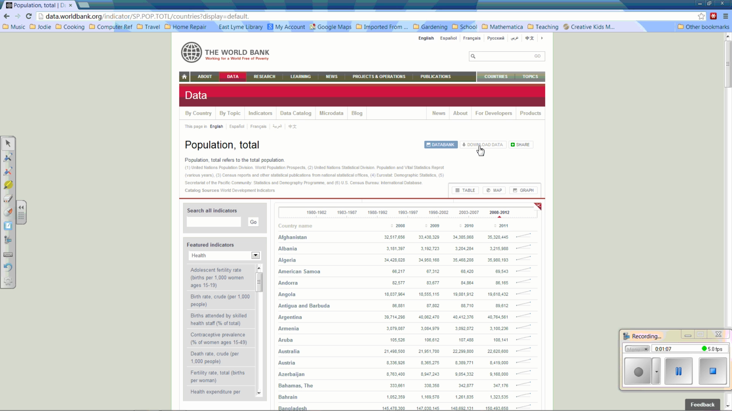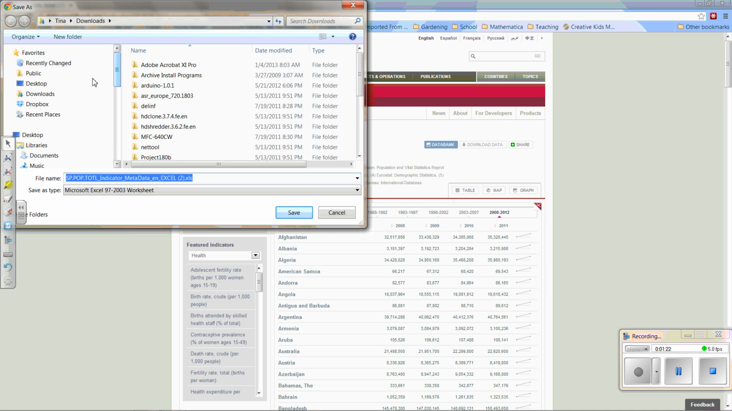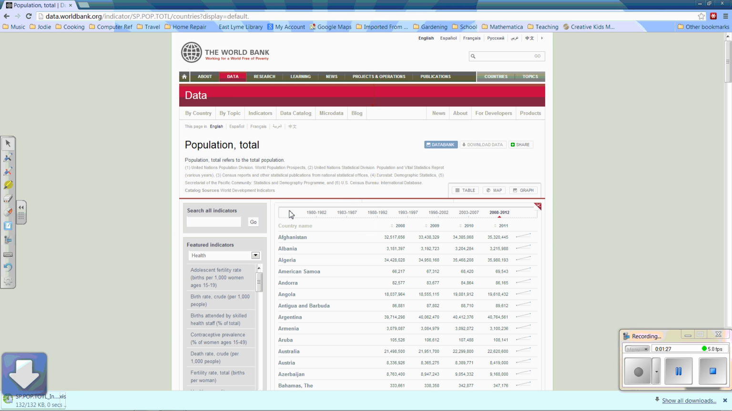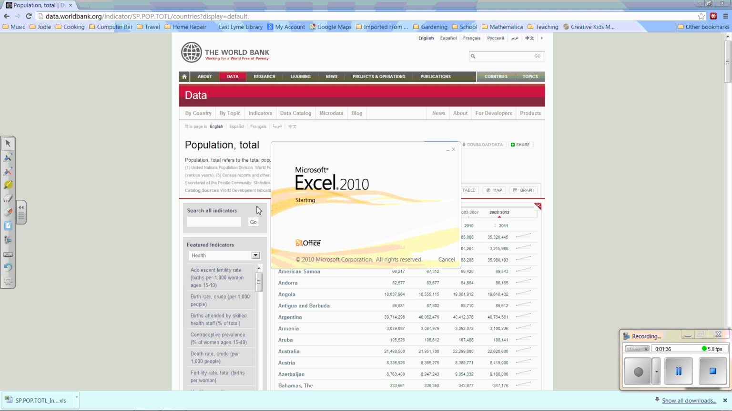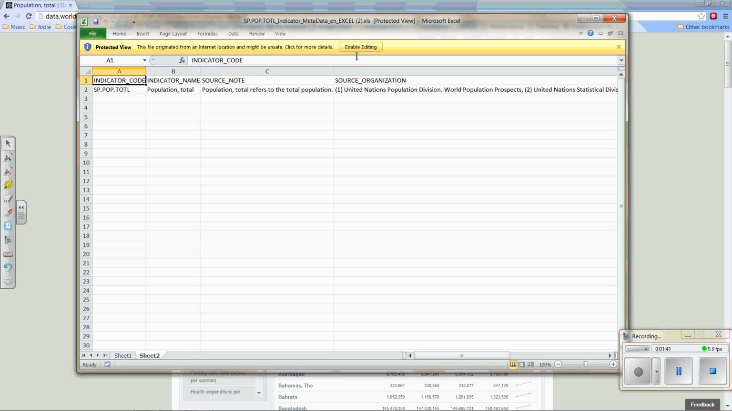Click on Download Data. Click on Excel File. Click on Save. And why don't you save it to your desktop? That way you'll be able to find it more easily. Open up the spreadsheet. Click on Enable Editing if this virus protection warning comes up.